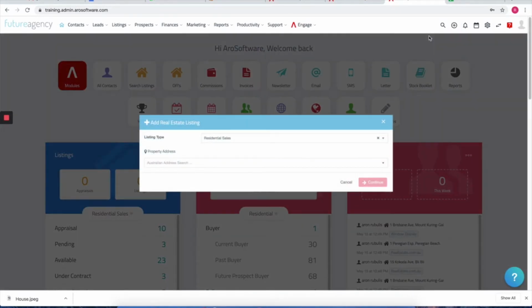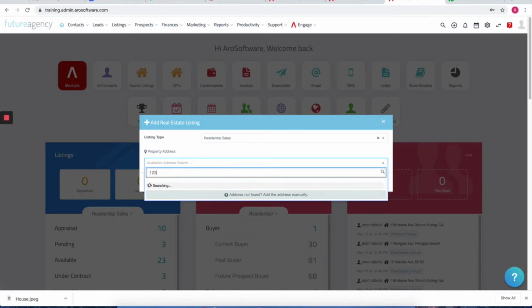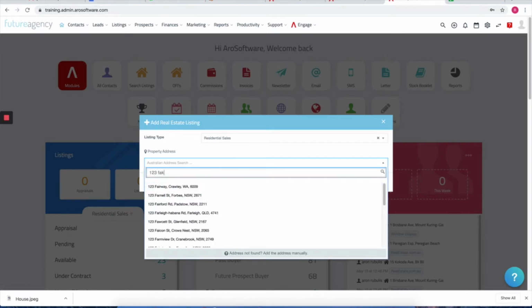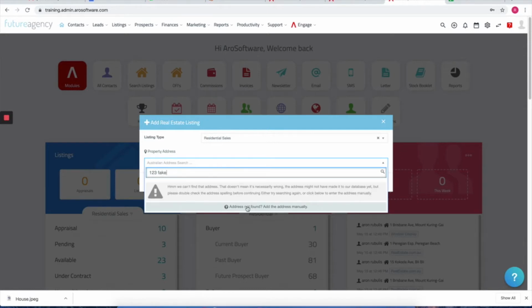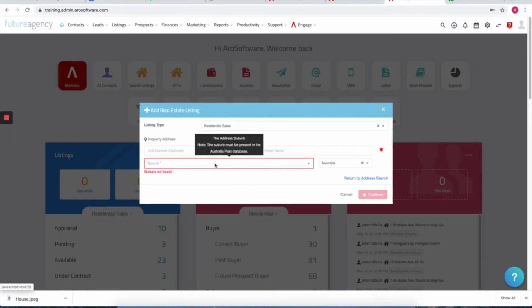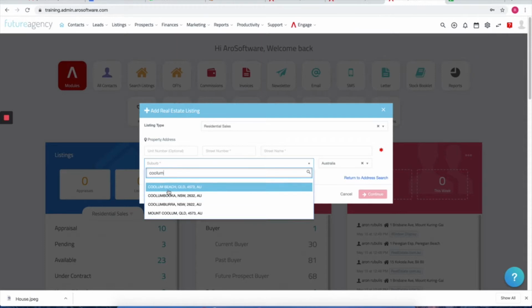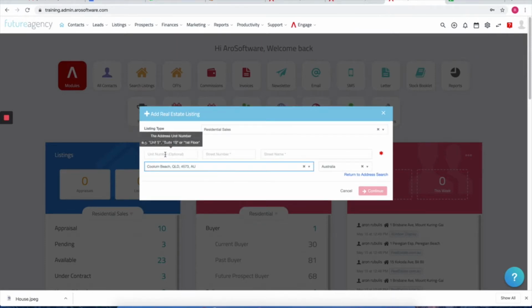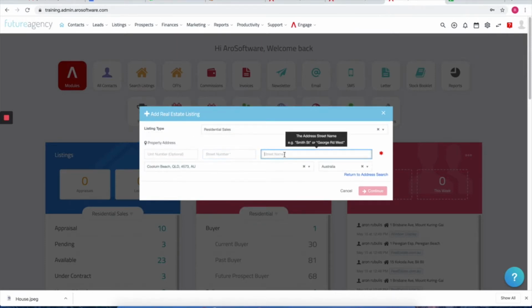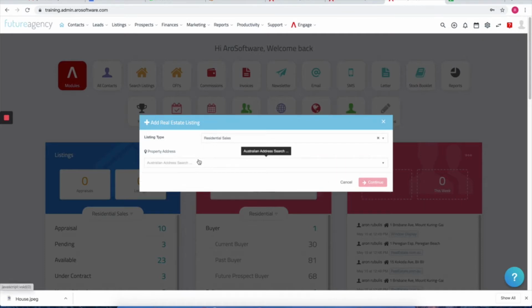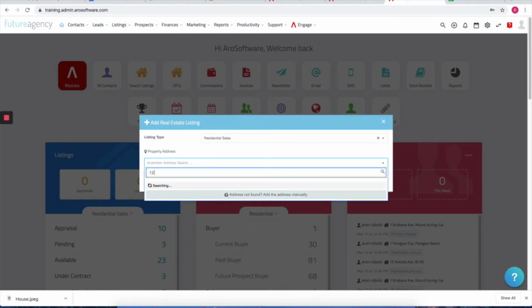Okay. In our little address pop-up, we can type in our address. Now, if it's not found, we can use the little grey bar down the bottom here, select that, and enter in our address manually. That's for when it's not found in our address search. We can add the suburb, unit numbers, and street names. If we want to head back to the property search, we can use the return to address search here, and we can reuse this again.